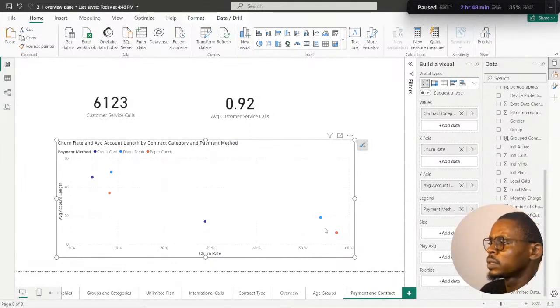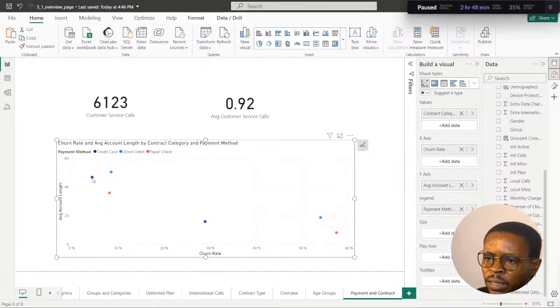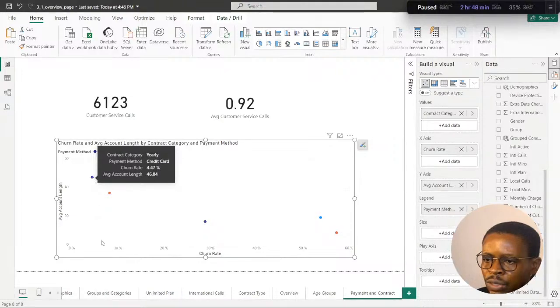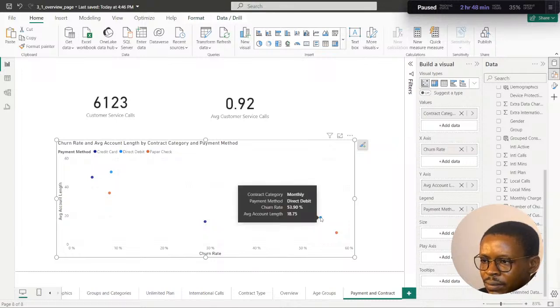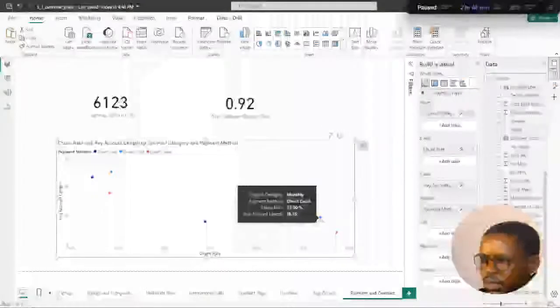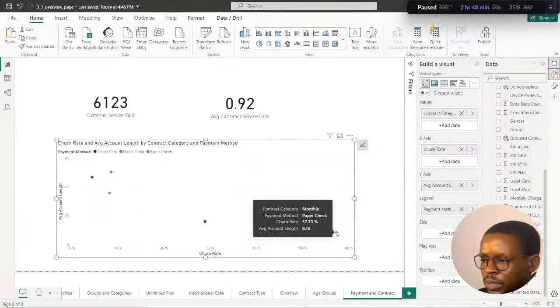So let's see that. From here you could see those that are using credit card, the average account length is quite high and the churn rate is low also. But when you come back here, those that are direct debits, the average account length is at least 18 months, but the churn rate is 53%. What about this? Those are paper check. The average account length is 8 months, but the churn rate is 57%, which is quite high.